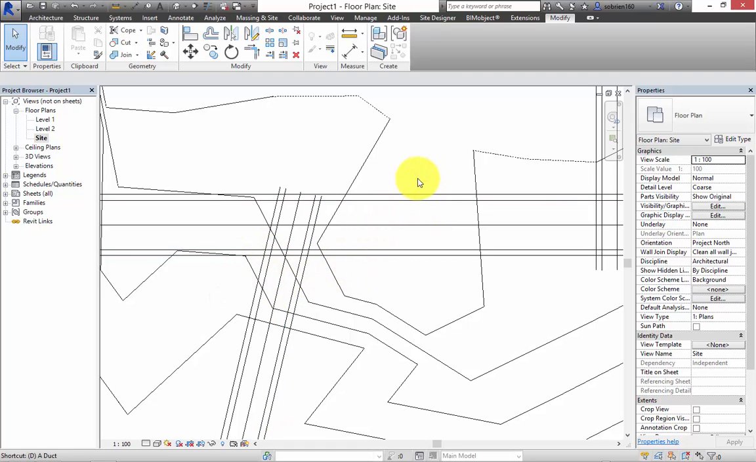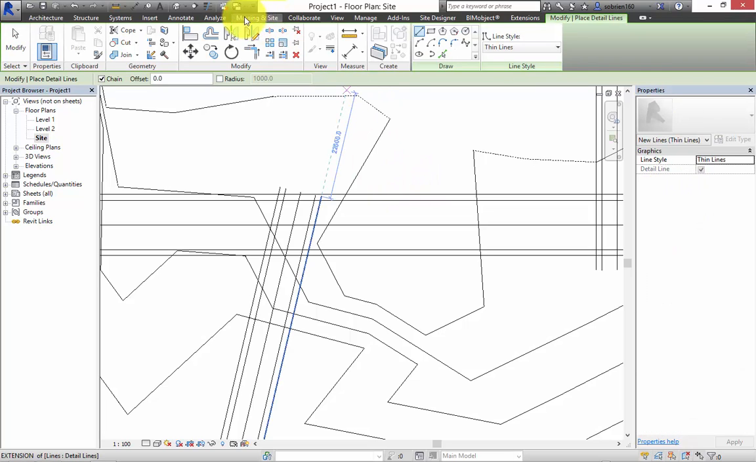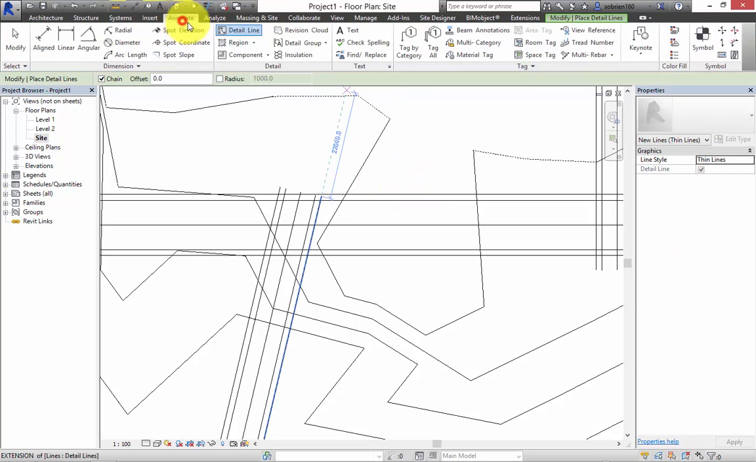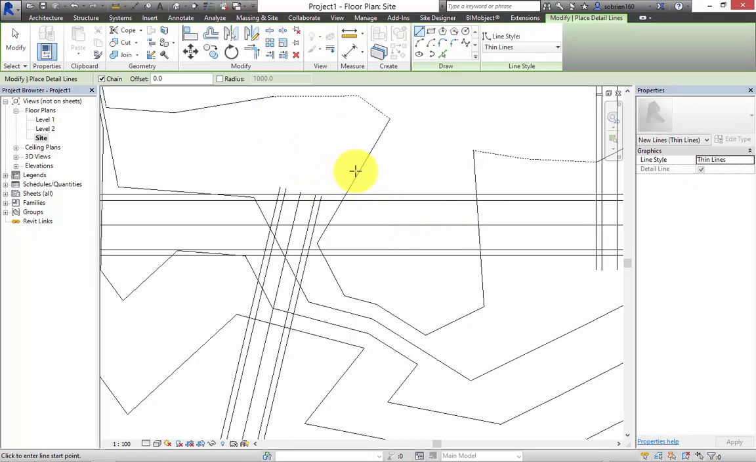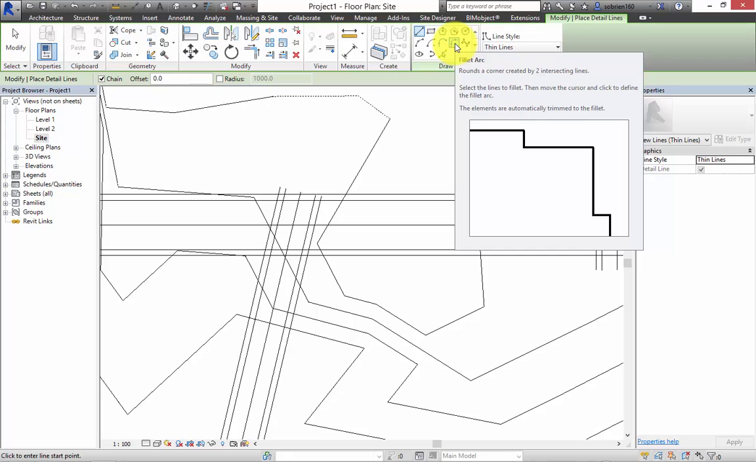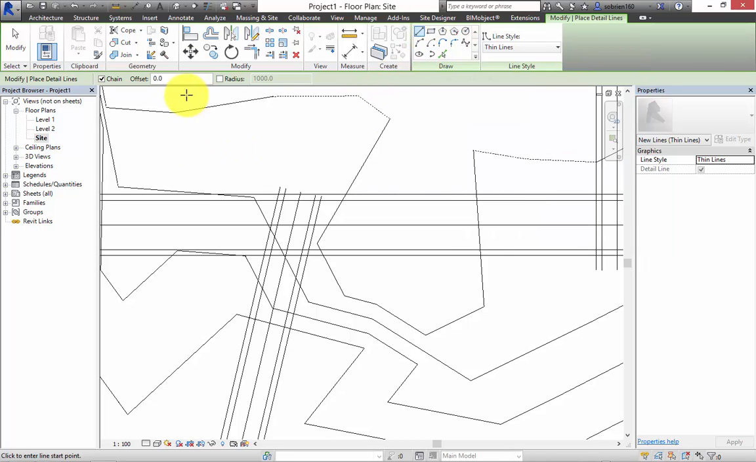And we use the same tool again, DL, which is detail line, which is just a shortcut to annotate detail line. So DL. And this time, instead of drawing a straight line, I'm going to use this one here, which is called fillet arc. And you can see what that does there. It just curves any orthogonal lines to whatever radius you want to set it to. So I'm going to come over here, and we're going to select radius, so we can type in the radius.